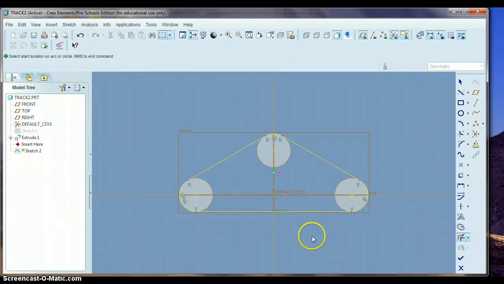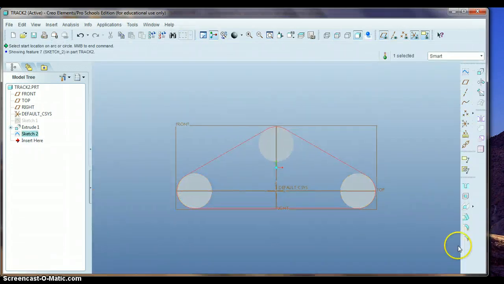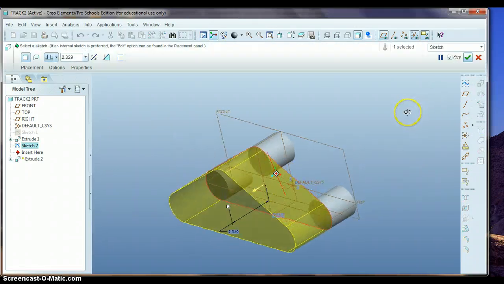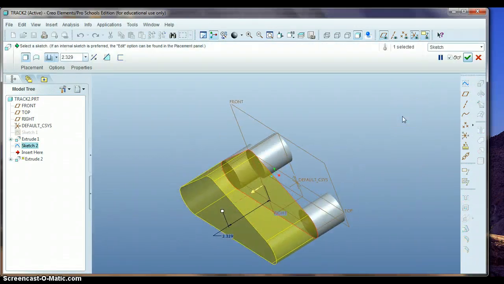Okay, once you got those deleted, hit the blue check mark. And we're going to hit the extrude button. And now if you rotate around a little bit, you see that our extrude is popping out away from our 3 wheels there. So you want to flip the direction.